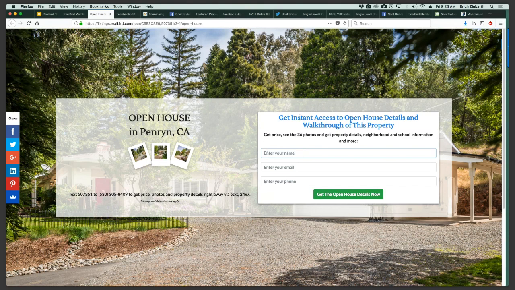In a way, you're holding back some of the information. You're saying, "Hey, I'd love to show this to you. Give me your name, email, and phone number." Or they can text you. I'm going to tell you, if you've turned on this option and purchased this add-on in RealBird, they're more likely to text than to fill out the form. And that's okay, because guess what you get? You get their cell phone number.